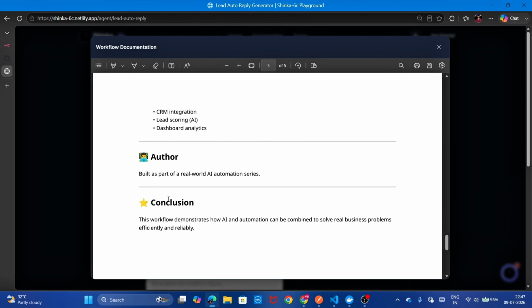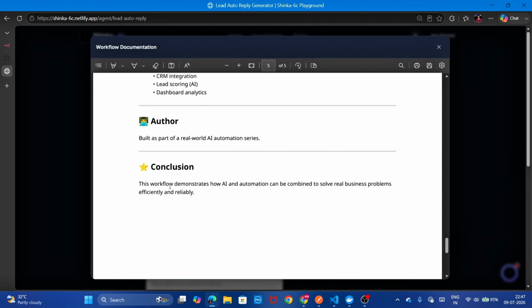And the author: built as part of the real world AI automation series, and it has been completely developed by me. You can use it. I'm not restricting anyone from using it. And if you are seriously interested in learning, I will always be ready to help you. I will help teach you how to do it. If you are stuck anywhere, I will be there to help.